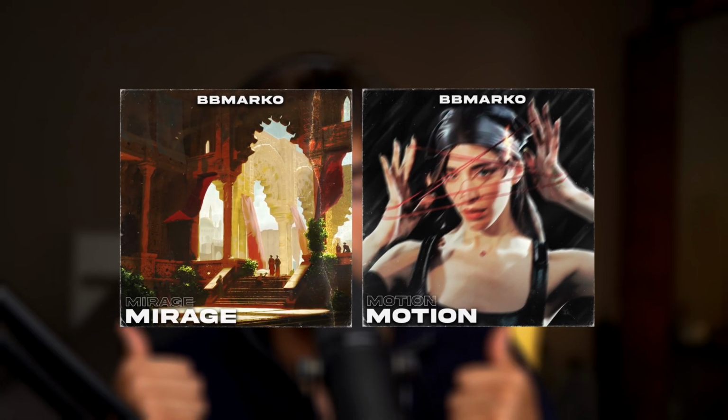Now with the whole melody being done, it's time that we add some drums. As for all the drum sounds I'm using, they're of course coming from both the Mirage Multi-Kit and the Motion Bundle Kit.